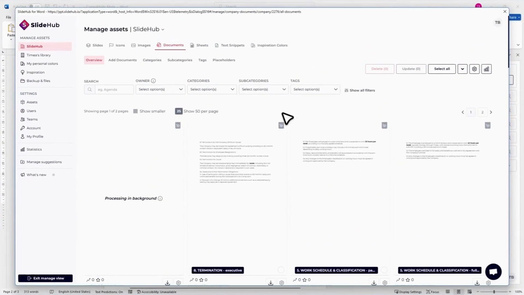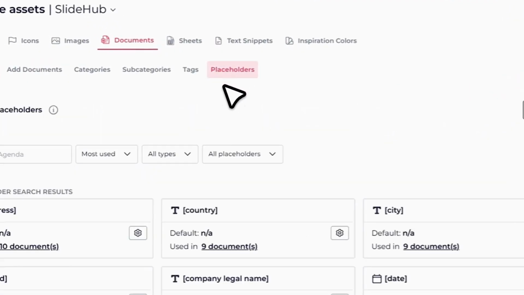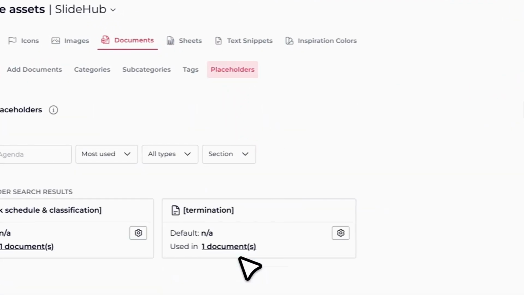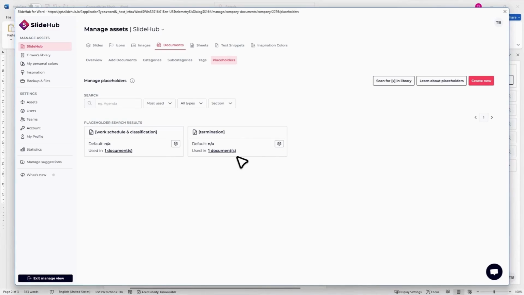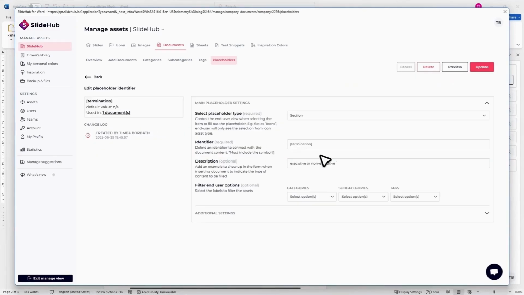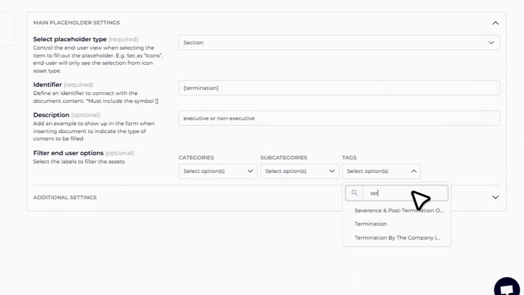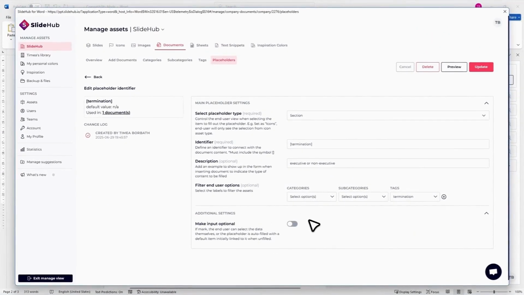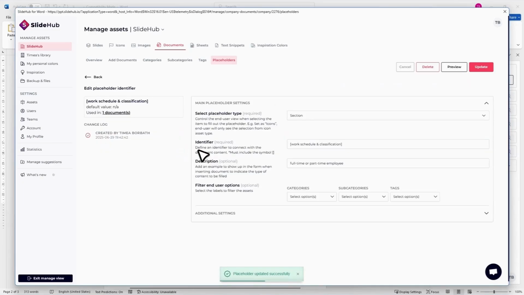Labels such as tags can act as filters, but only if admins assign them to a specific section placeholder identifier. That way, when users go to download the file, they will only see the most relevant section options tied to the placeholder instead of browsing everything in the library. And if you want to make sections optional, just toggle on Make Input Optional under Additional Settings. In this case, it's not needed since the user must choose either executive or non-executive.